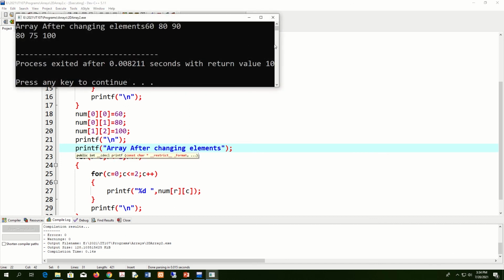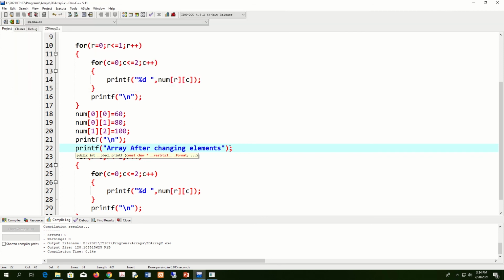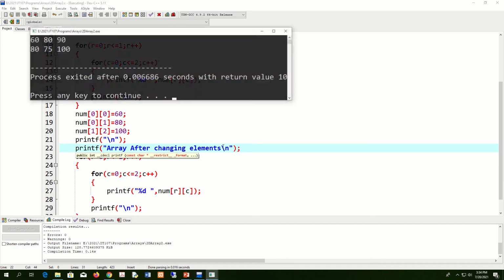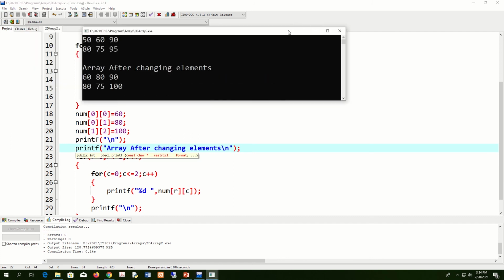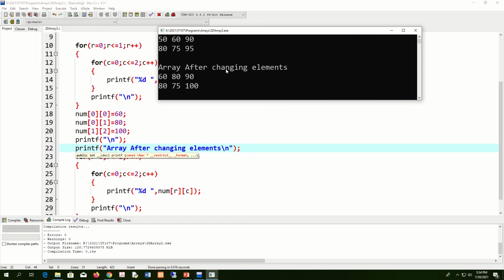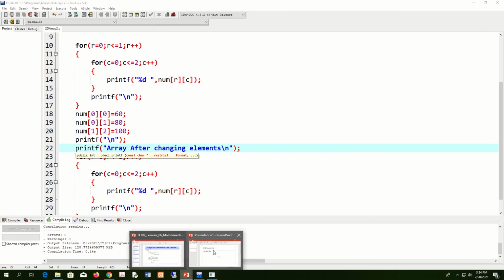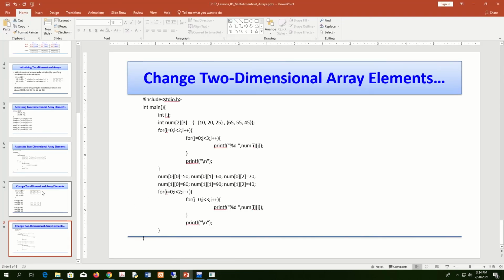Now you can see, actually after this message we can have a next line statement. Compile and run this. Now you can see this, right? So after the message "array after changing elements", this is the new array. Likewise, we can use the indexes for changing array elements.